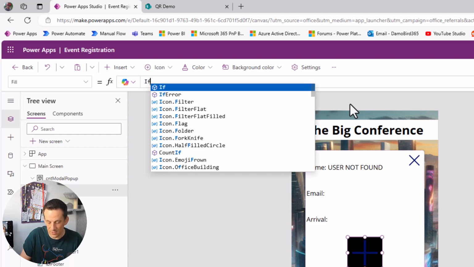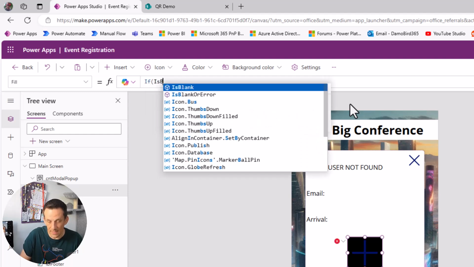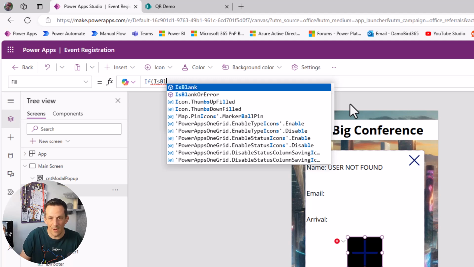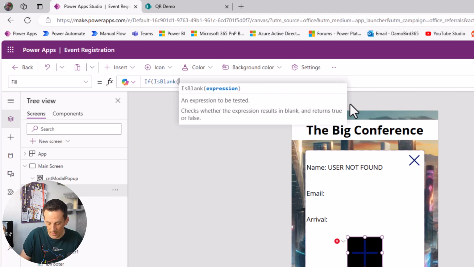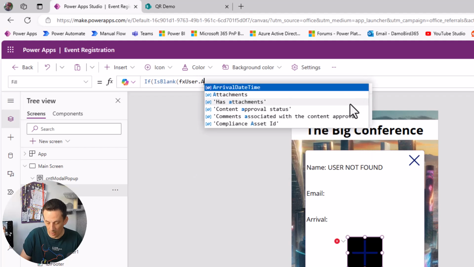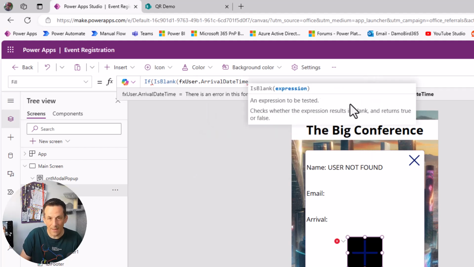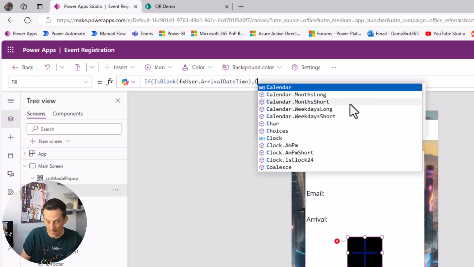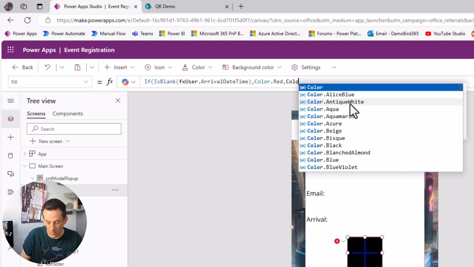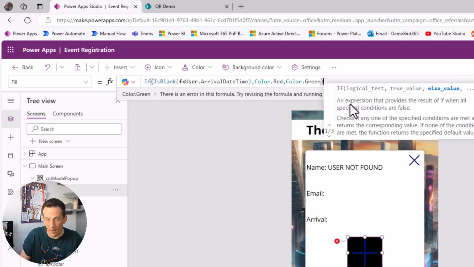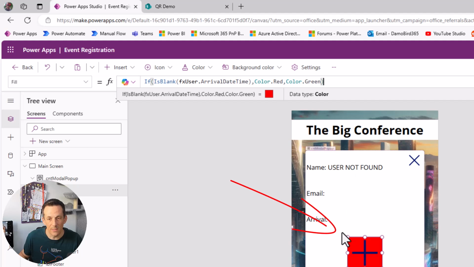And so what I'm going to do is, using if, we're going to check to see if that arrival date time is blank. And if it is, we'll say red, i.e. they've not checked in. Otherwise, we'll provide green, i.e. they have checked in. So we're checking to see, has the FX user dot arrival date time, is it blank? If it is blank, we're going to say, let's output a color of red. If it's not blank, let's go with a color of green, i.e. they've checked in. And right now you can see it's red.